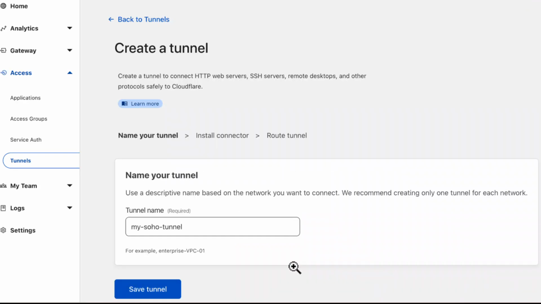Now it's time to set up a Cloudflare tunnel. Once you're done with the payment and have enabled the Zero Trust account, navigate to Access, then go to Tunnel, and let's create our first tunnel by giving the tunnel a name.